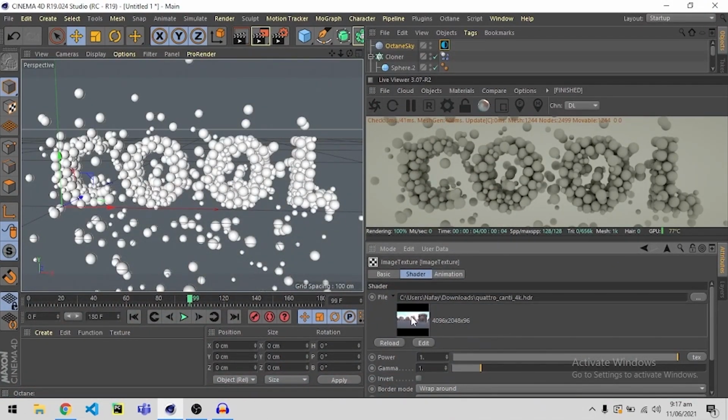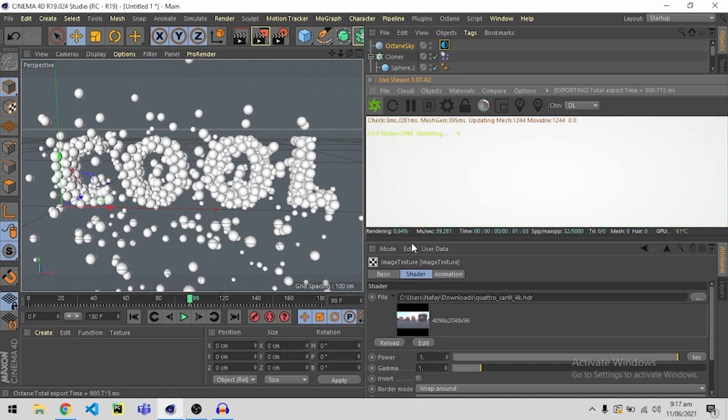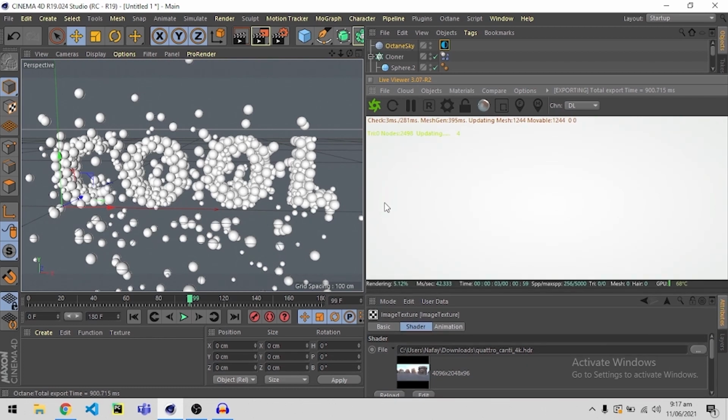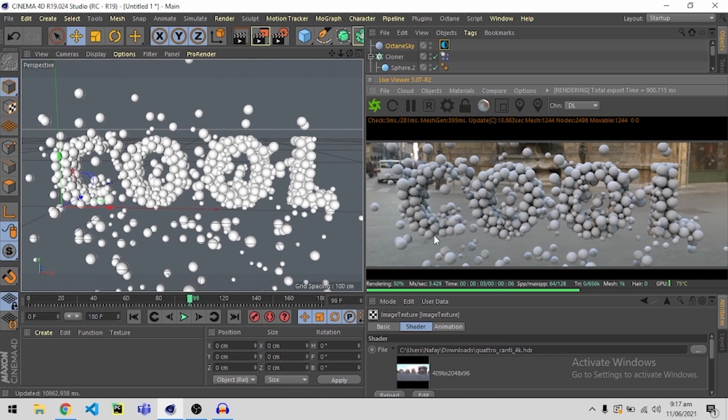So once our Octane Sky, our HDRI, is imported, I'm going to hit render again, because sometimes it doesn't load up properly. I'm just going to wait for it to render. And look how cool that looks already.